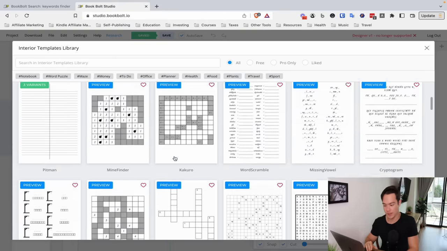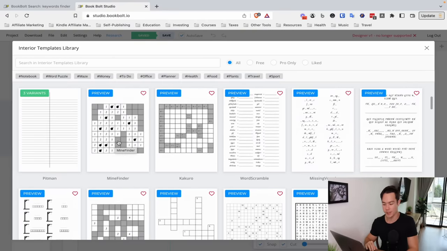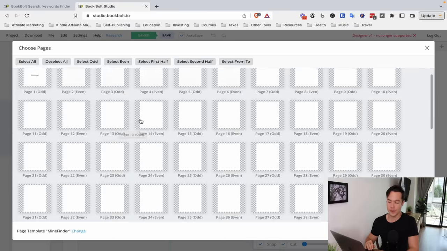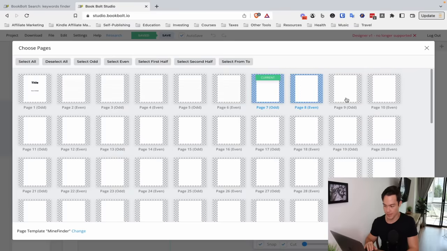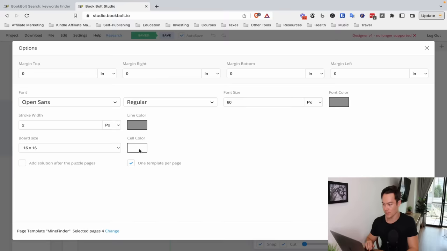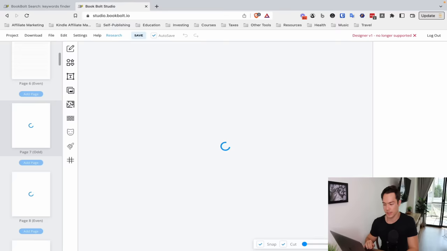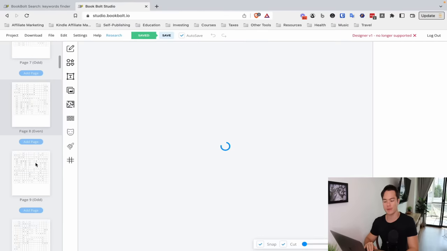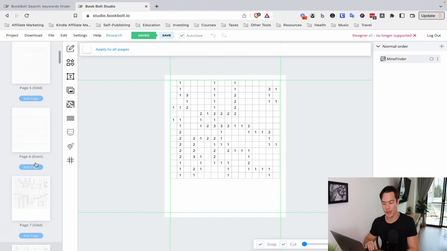So we can create different types of interior pages in the exact same way. Go back here, click on it. And let's say this time we want to create a MindFinder, kind of puzzle pages. So we can click on 4 pages here, click next, enter the settings here. You can even add solutions after the puzzle pages. Click on submit. And just like that, we have 4 MindFinder pages.